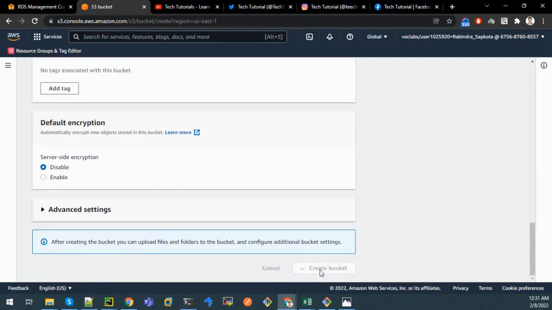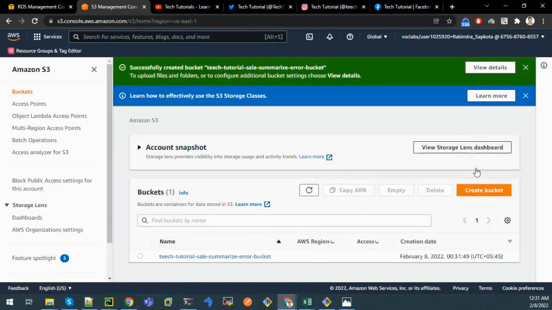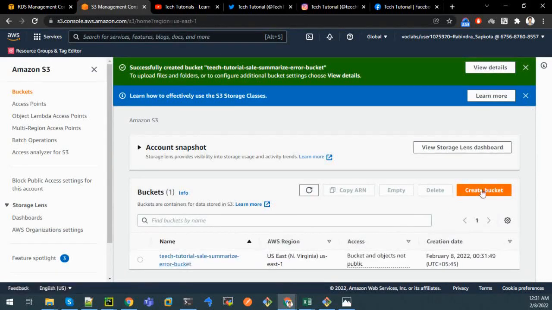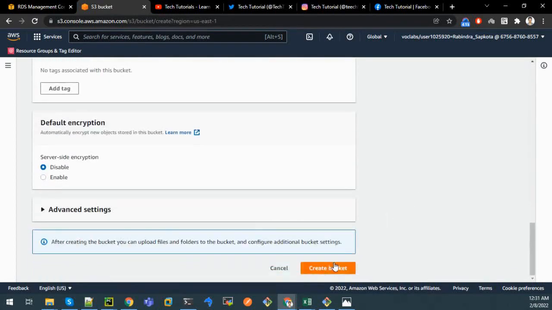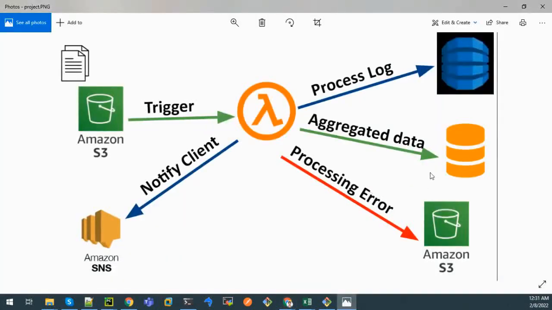This is the first bucket, the error bucket, and we require another bucket to reprocess the transactions, which will trigger the Lambda. Process bucket. If you look at the architecture, RDS is in creation phase. Buckets have already been created. We require to create SNS and DynamoDB.